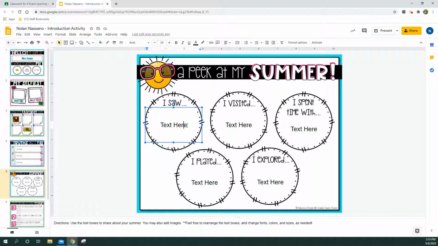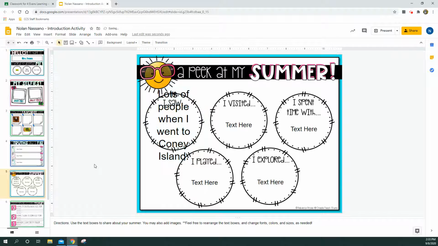These ones here, you just need to make sure that when you have these text boxes, your font fits within there. So let's say, a peek at my summer. I saw lots of people when I went to Coney Island. Okay, so if for some reason I typed too much and my font needs to be changed, let's say it looks like that. We don't want to leave it like that.